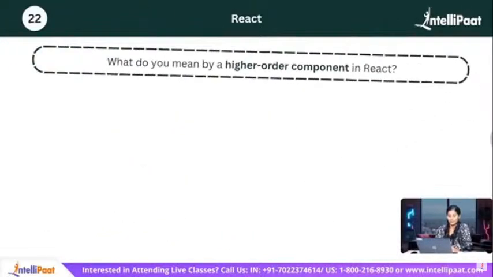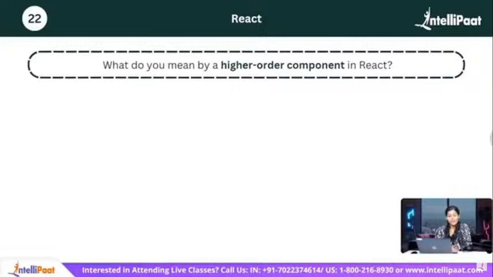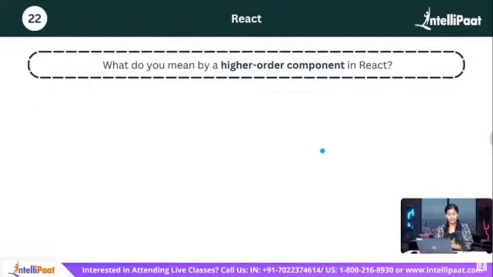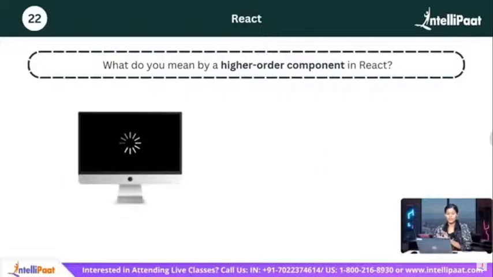Moving on to our next question, that is, what do you understand by a higher order component in React? Now, a higher order component is a function that takes a component as an argument and returns a new component. HOCs are a pattern for reusing component logic. Now, to understand this better, let's consider an analogy. So say whenever you go on websites, when you click on a particular link in any particular website, you'll see that it starts loading, like the way it is loading right here.